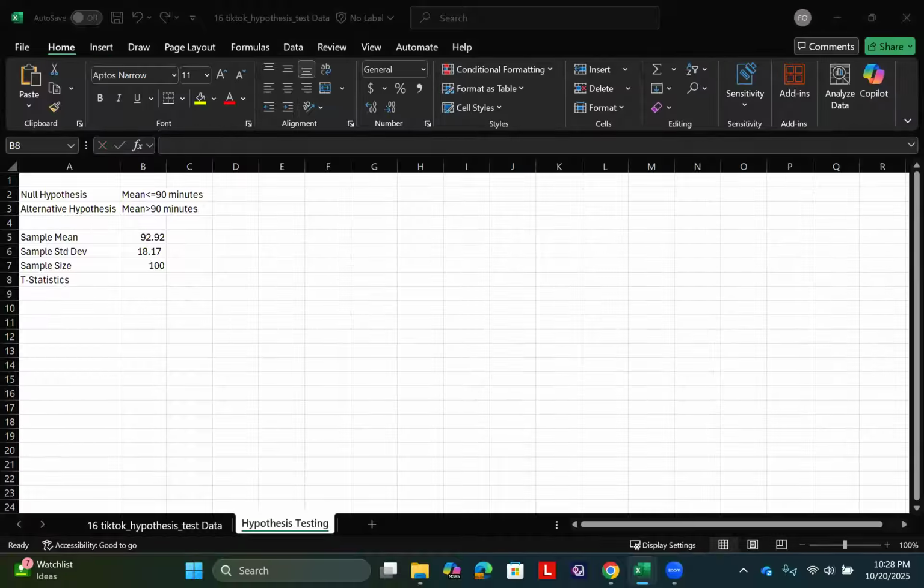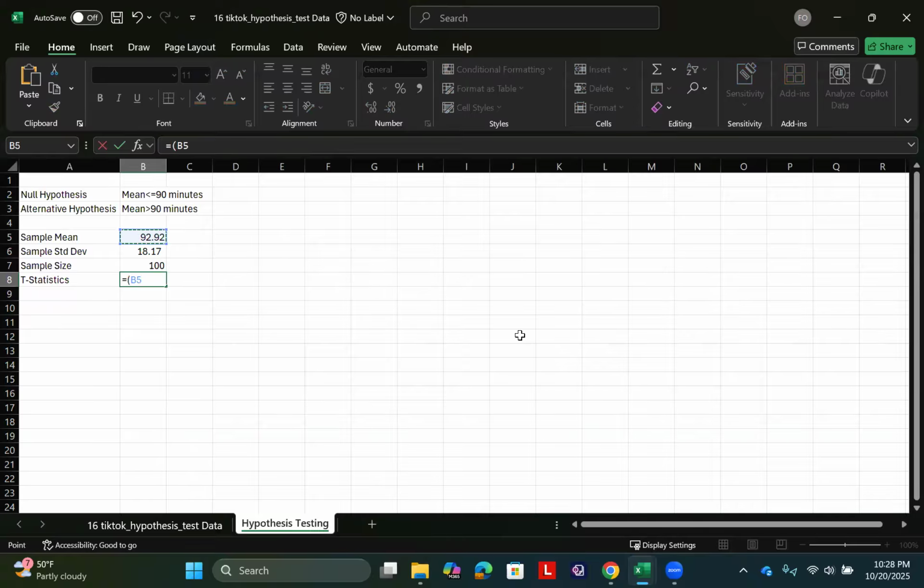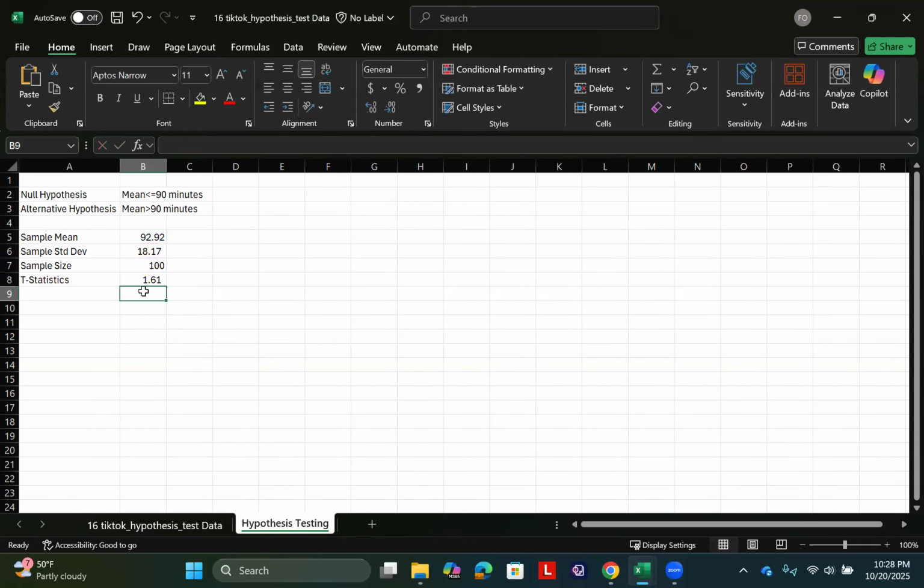Okay, now I need to calculate my T statistic. To be able to do that, I will look at the sample mean minus 90, because I'm trying to see whether it's greater than 90. Do I have enough evidence for that? Divide by the standard error, which is the standard deviation of the sample divided by the square root of the sample size. Okay. So you can see this is 1.61 standard deviations from the mean to the right.